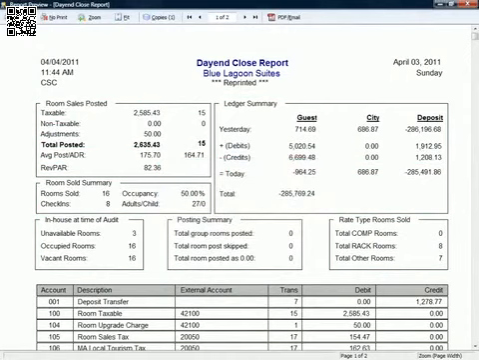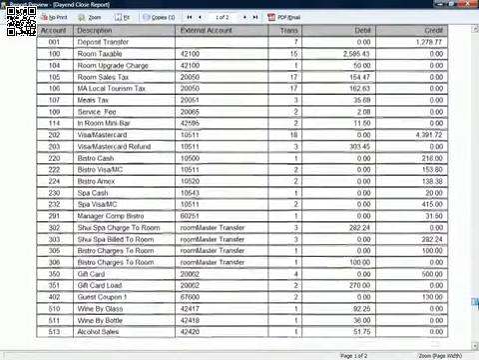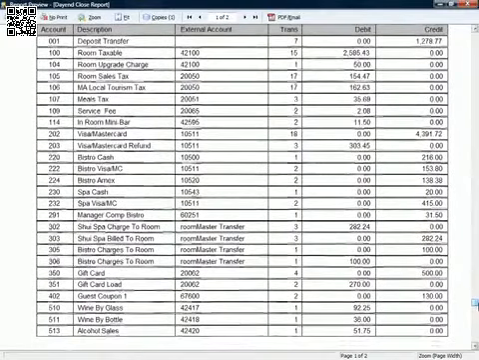To get the net changes that will include the voids done for the day, use the general journal, which is reviewed next. The bottom portion of the report lists all the account codes posted for that audit date and the net amount of debit or credit, taking into account any voids completed.